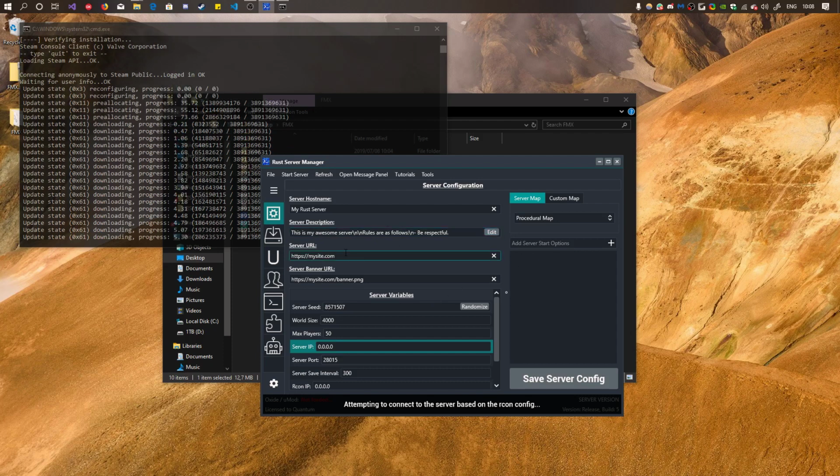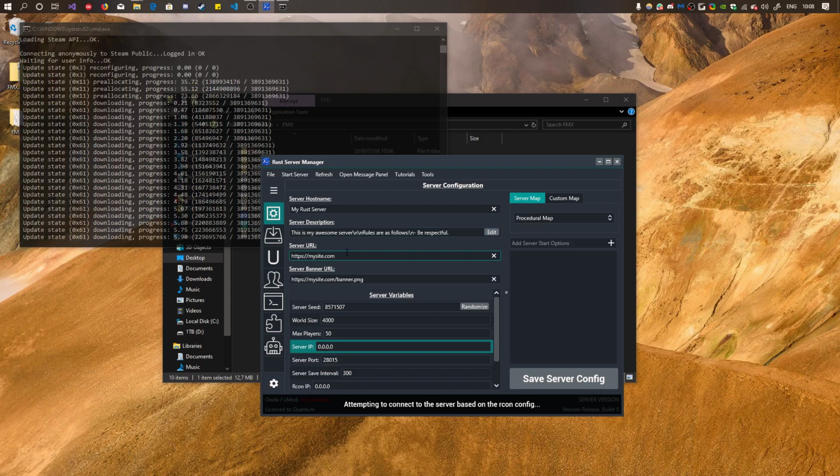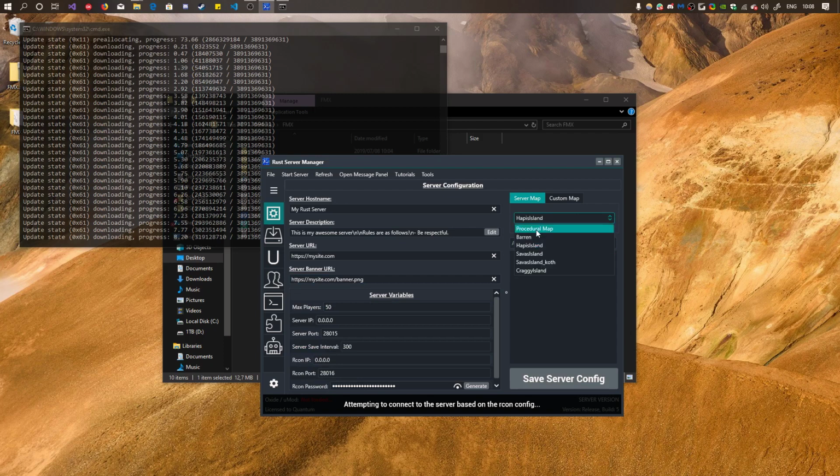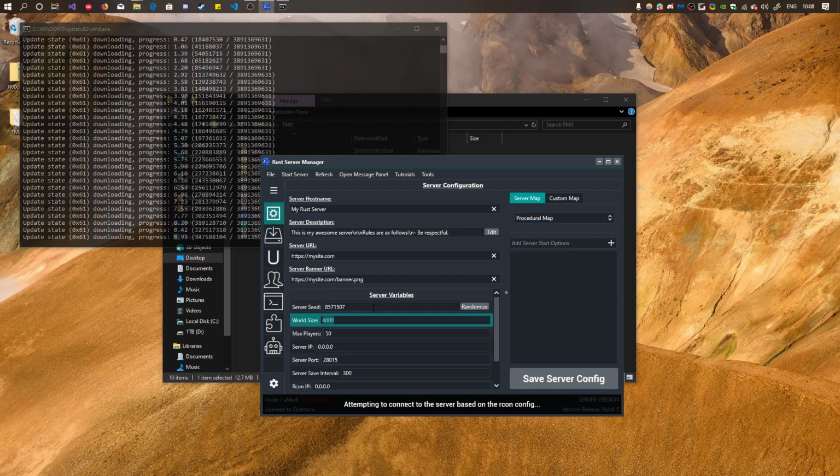Server URL, that is the website button on the server list, basically. Server banner is basically the banner image on the server list as well. Server seed: the seed only works for procedural and barren. You'll see if you change different maps, that will disappear. Same goes for the world size. Server seed is basically how your world looks. World size is pretty much self-explanatory. It defines how big your world is.